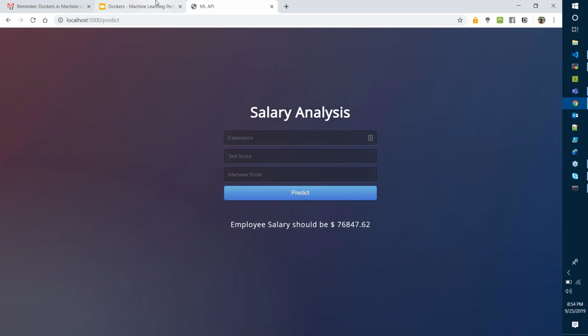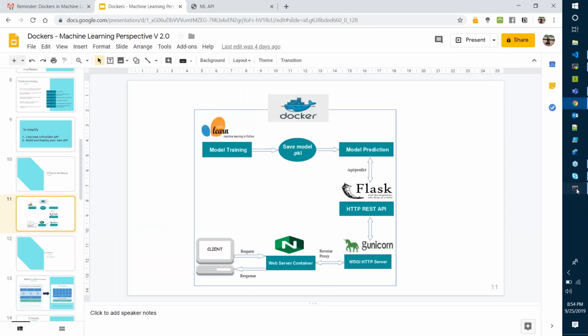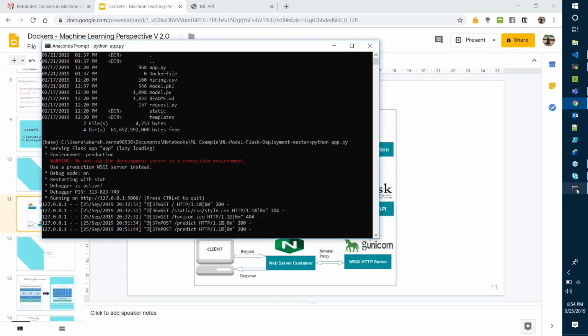So I'll go back to my cycle and explain. We have the model training, we have the pickle saving, we have the model saving, sorry, prediction, and that is using Flask. And instead of a Gunicorn HTTP server, I have the Flask HTTP server, which is like a debugging server or a non-production server. This is where Flask is great.